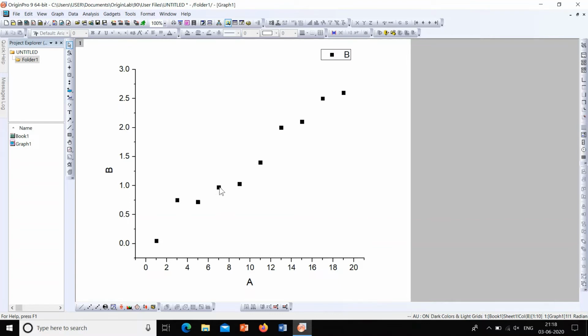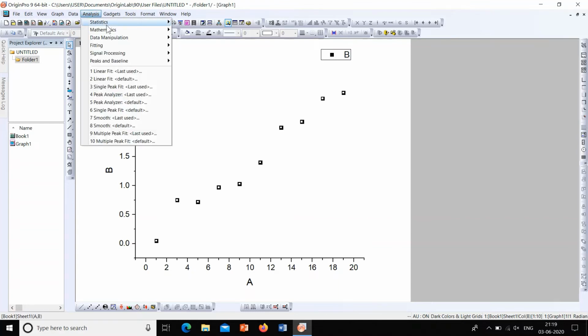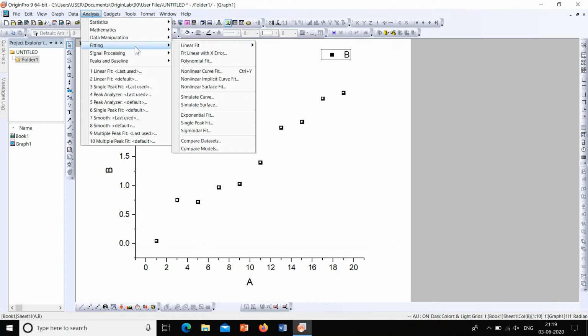So for that, select the data points. Just give a single click to the data points. Then go to the option Analysis. There you have the fitting option. So go to Fitting and then select Linear Fit. And select Open Dialog.